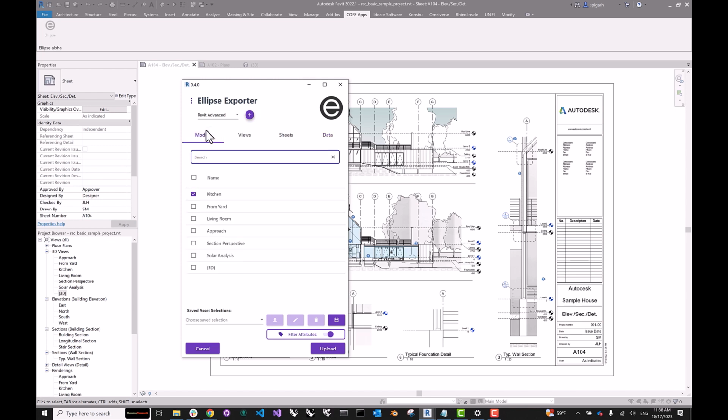Now, another thing that I would like to show you is this saved asset selections section over here. When you're exporting drawings and models for a large project, conceivably you would be exporting different iterations of the same selection of assets, right? So for instance, maybe I want to export my overall 3D view, my living room view, and my kitchen. And then in the views, I would like to export these drawings. I'm just randomly selecting some views and randomly selecting some sheets.